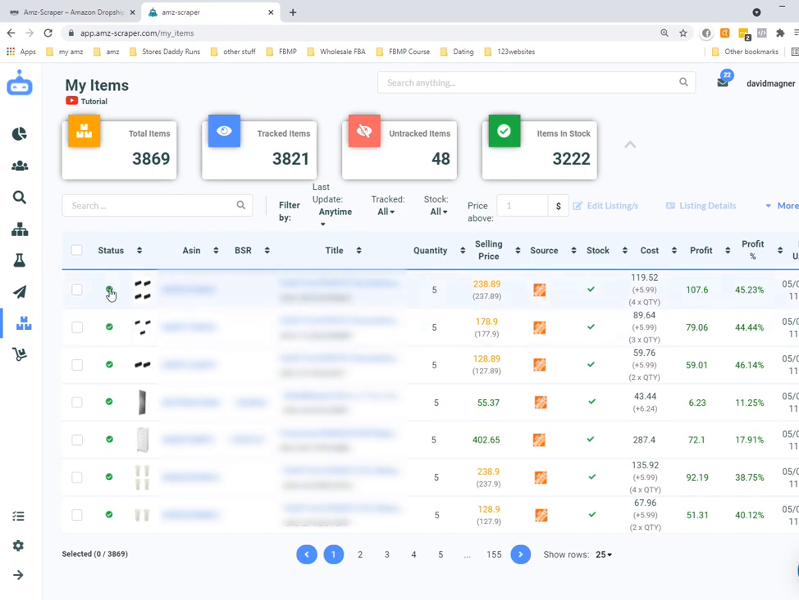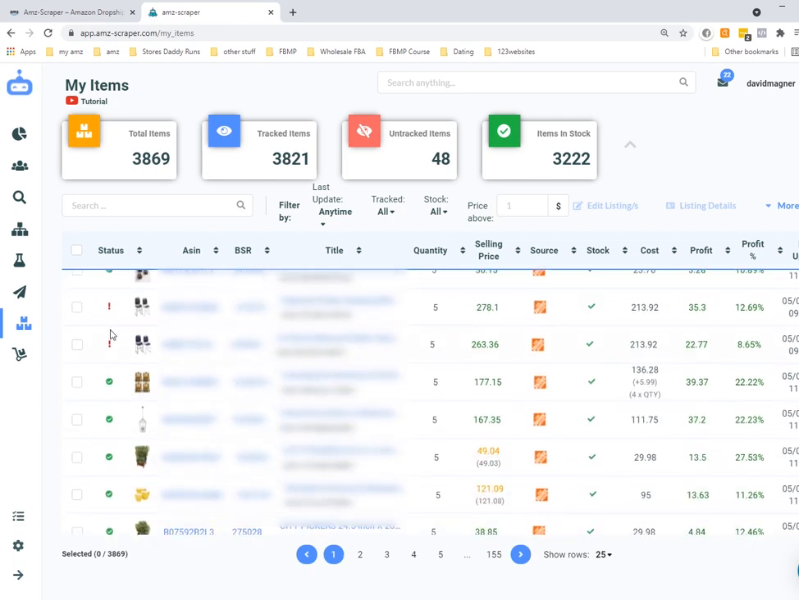Now, the status, there's going to be a bunch of things. The one active, which is a green check mark, this means that the item is being correctly monitored and repriced by Amz-Scraper, and that's what we want to see. Now, sometimes you'll see something like this, error listing the item. This could be because the item is gated. That means we can't list this item or we don't have permission to list this item on Amazon.